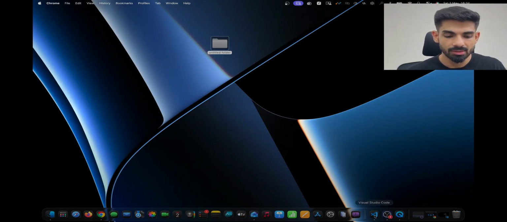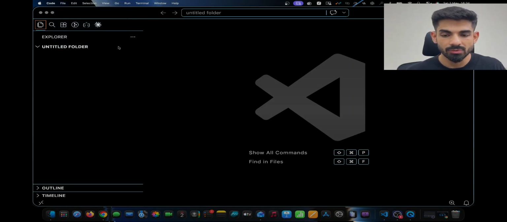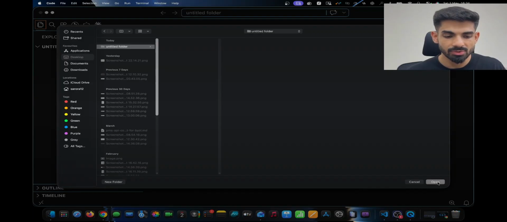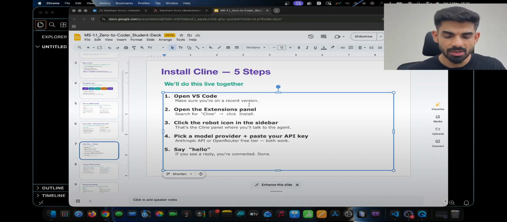I went to File, clicked on Open Folder, and selected the folder. So automatically you can see it will open up. Only this much you need to do. This is the first step. If I open the PPT also, we can see here that the first step is done.